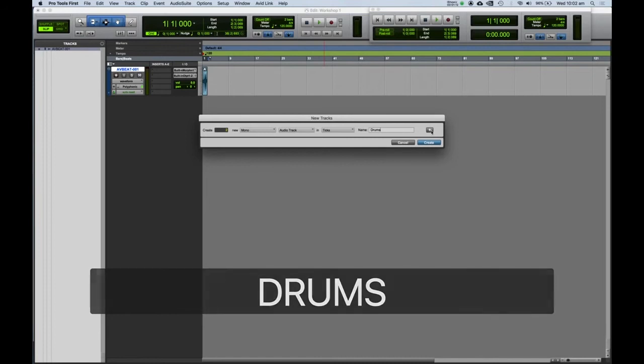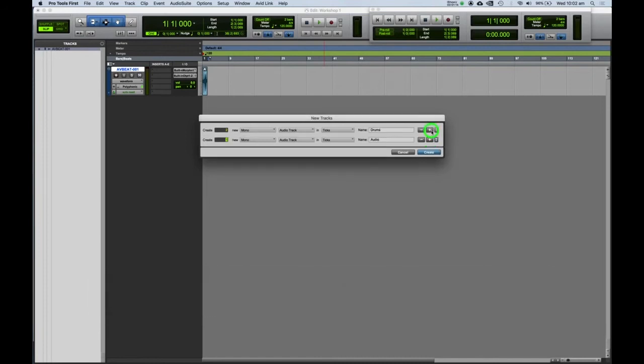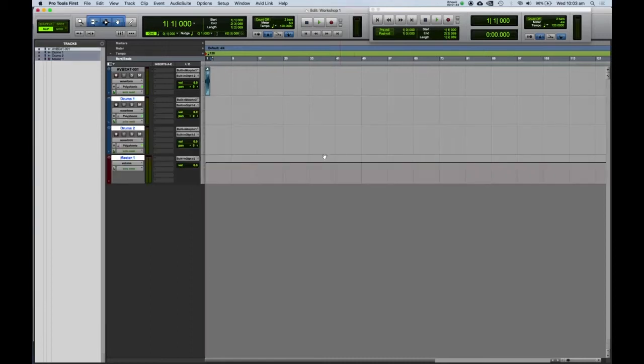Now, if you click this plus here, we can also add, we'll create 1 stereo master fader. Now, I always add a master fader because all your audio will pass through this fader, and so you can put effects and you can change the volume of all your audio with this master fader. So let's click Create. And you can see that it's numbered the drums, drums 1, drums 2.